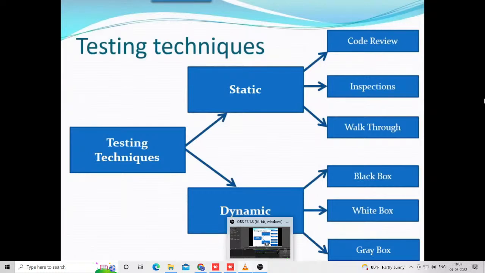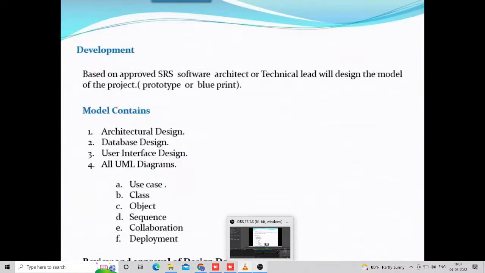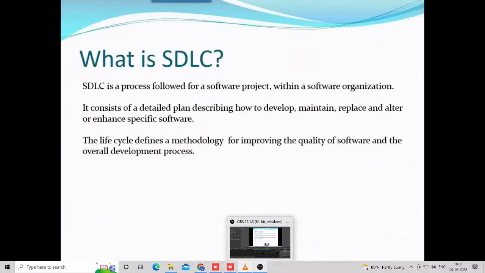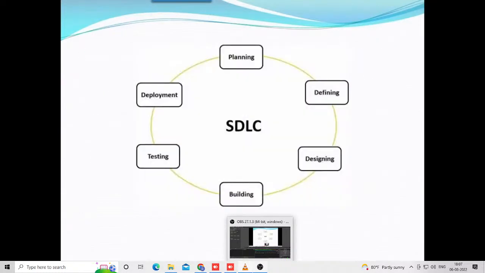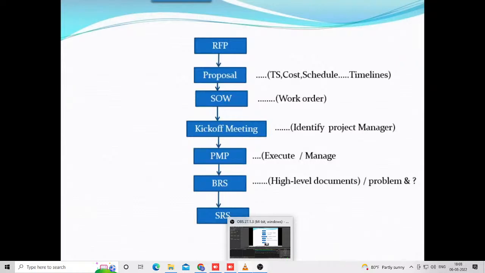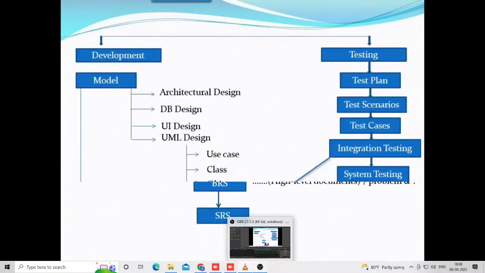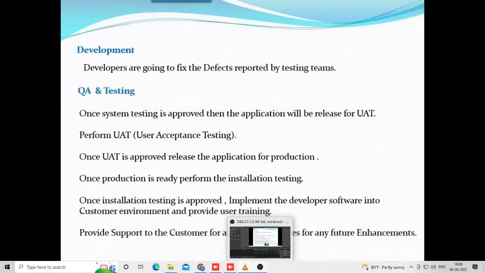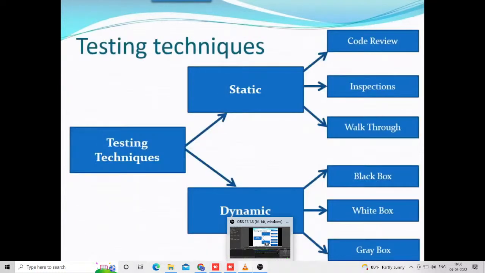In the previous session we discussed, right? These are all interview questions only. Don't ask me to give interview questions. What is SDLC? Interview question. What are the requirement documents? BRS, FRS, and SRS. And what are the testing techniques? There are two techniques. One is static and another is dynamic. What is static testing? Static testing is nothing but without executing the application. Can you give me examples? You can say code review, inspections, and walkthrough.